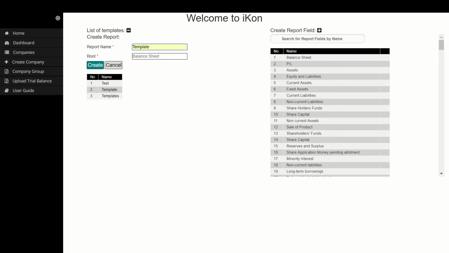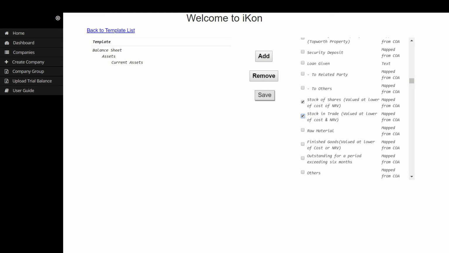Then I go and create the names of these templates. List of templates, I give a report name. I click on create. So I end up creating a template. Let's now go inside a template and let us add fields to that template. So I go to the template. On the right hand side, you can see the different fields. I click on the check boxes and then I add. So that's how I create a template.